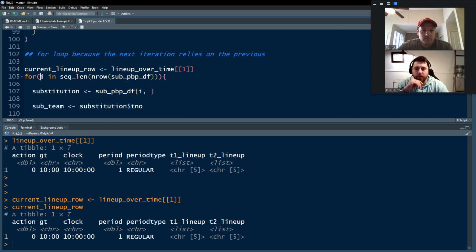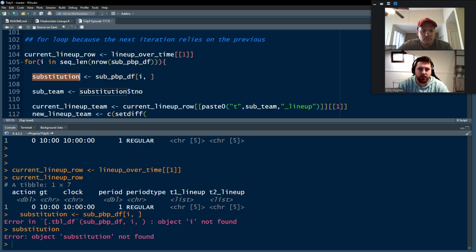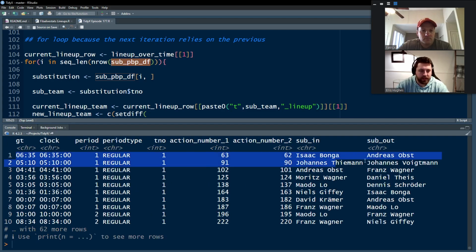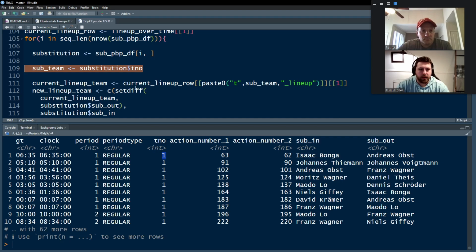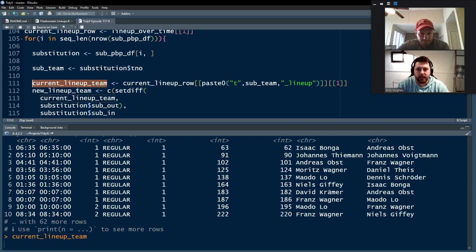And then for every entry in the sub PBP DF, so every row that exists here, we're going to pull out that row. So we have the substitution in here. So we're going to pull out this one row and say, okay, which team is subbing in? So this is team number 1. We're going to say, okay, who's the current lineup? So we're going to take the current lineup row, get team 1, the sub team's lineup. So we're going to pull out the roster for the current lineup for team 1, assign it to current team lineup.